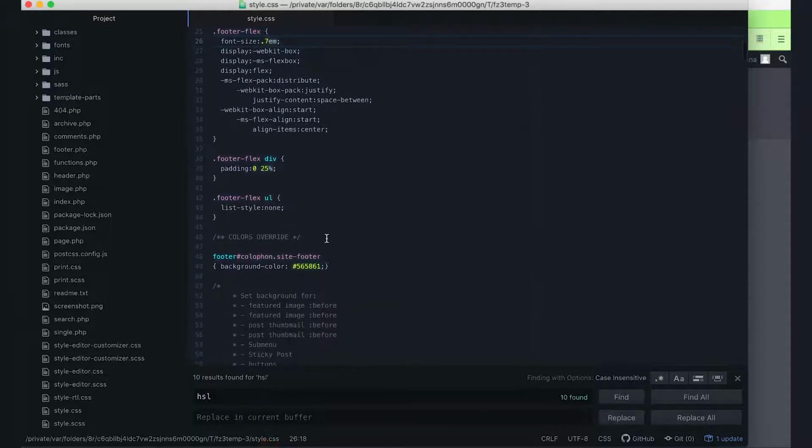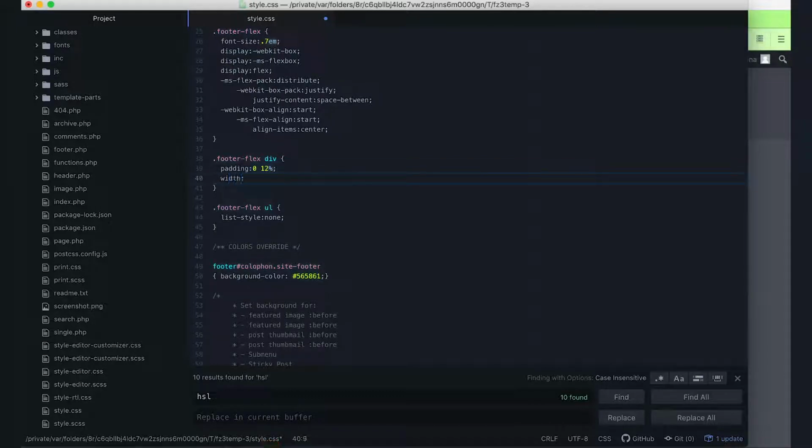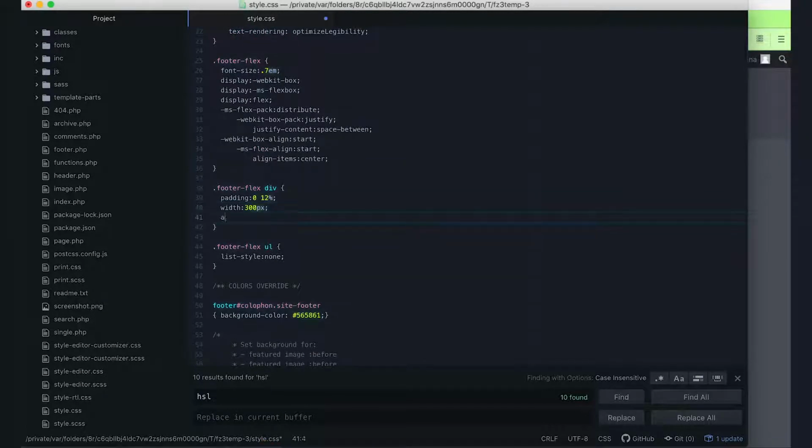Also, the footer flex div has a padding of 12% and it has a width. I'm going to put here 300 pixels. And also very important, align self to self start. This is going to push the text in the div itself to be aligned with the top line, and the footer flex is going to have align items in the center, the vertical center of the footer.